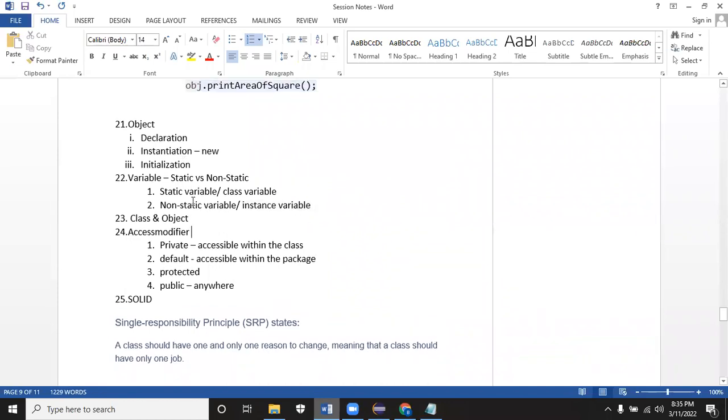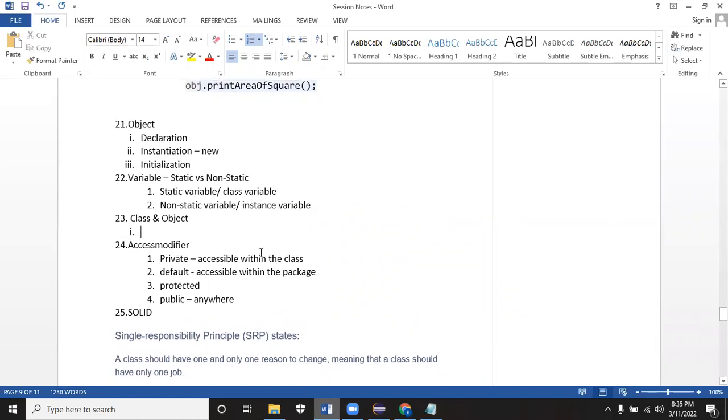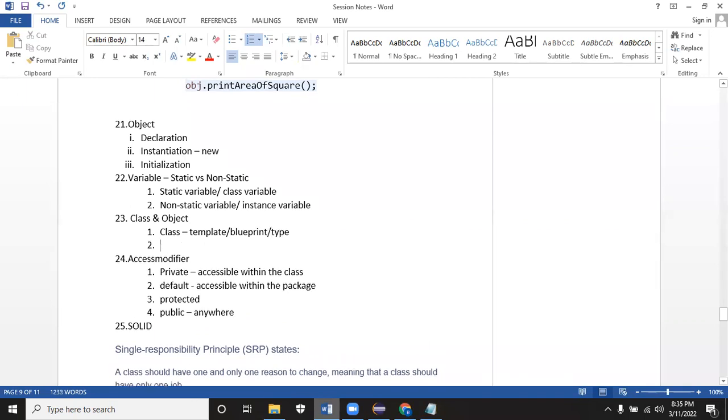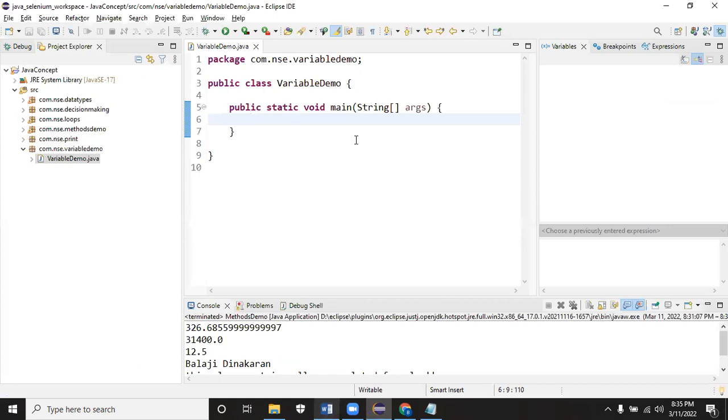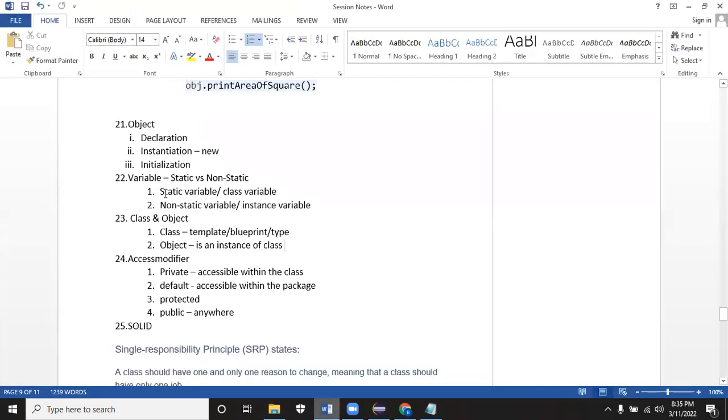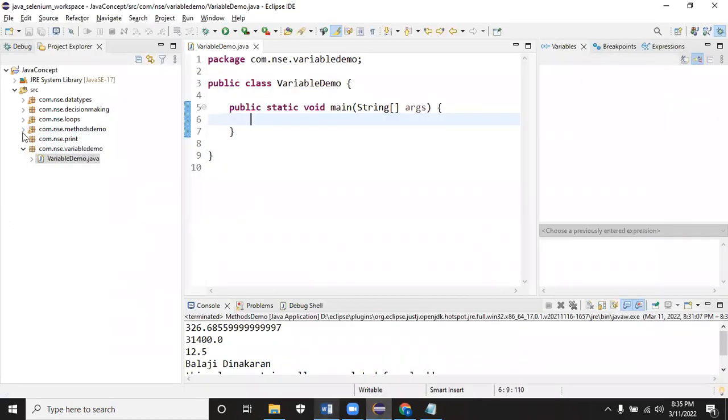Okay. You can understand the general definition of classes and objects. A class is nothing but a template, or we call it a blueprint, or we just name it a type. An object is nothing but an instance of a class. The meaning is what we need to understand. Let's understand it slowly. Let me do the variable discussion. Static variable, non-static variable, and local variable are there. A local variable is something which we declare within the method.